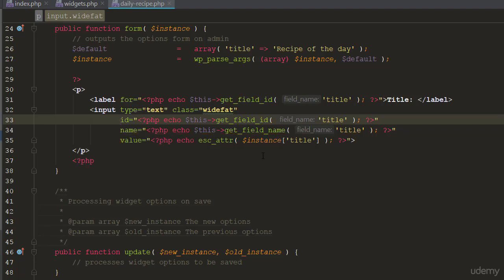To recap, the form method is for displaying the form. It's passed an instance variable that contains information about the saved data for the current widget. By default, the instance is empty for new widgets. So, we create some default values and merge it with the instance, so we always have the minimum data we need. Then, we simply output the fields like so.